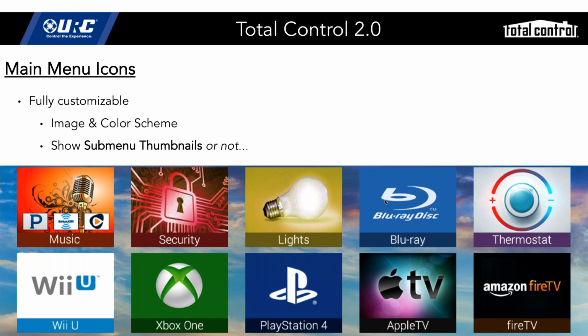Oh, thank you, Barney, for pointing out there's no more Rhapsody. A lot of these are old images. The one thing you did make me think about, Barney, so thank you, is that when you have these main menu icons, you can decide whether you want them to have what we call sub-menu thumbnails or not.